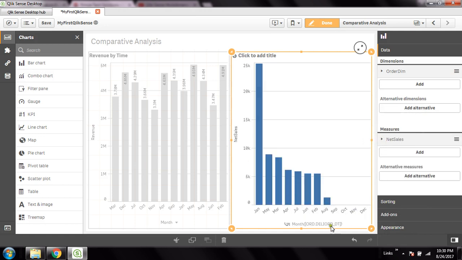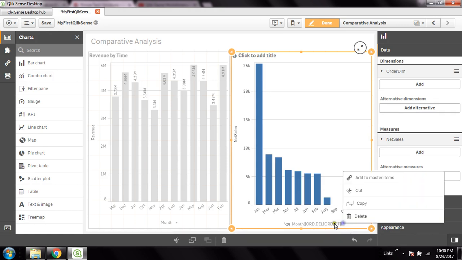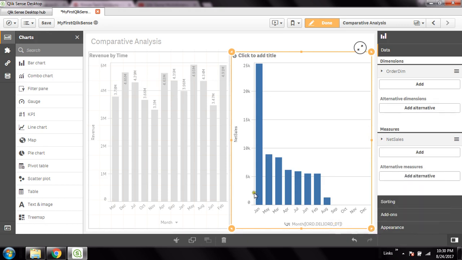Now you can see the data which is showing here is not sorted in a proper way. It is sorted by measure. Okay, from the higher to lower it is sorted, but I want to make the sorting by dimension. I mean, it should be shown as Jan, Feb, March and so on. It's not based on the data. So how do I sort it?